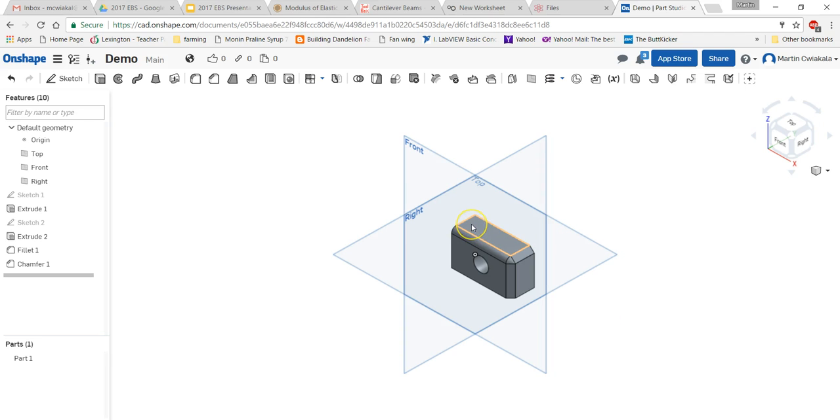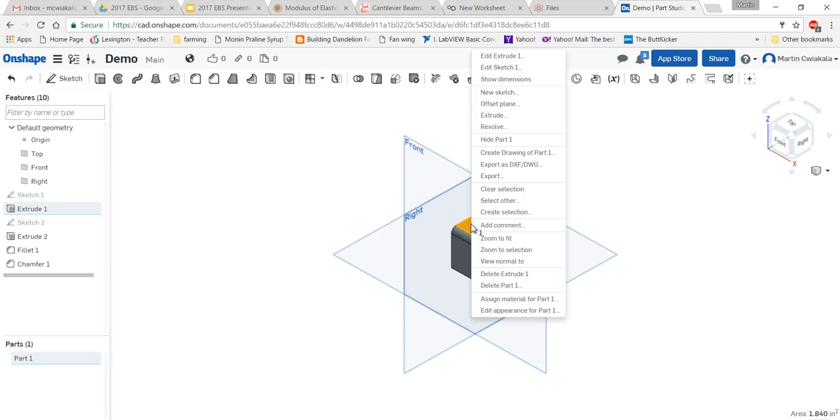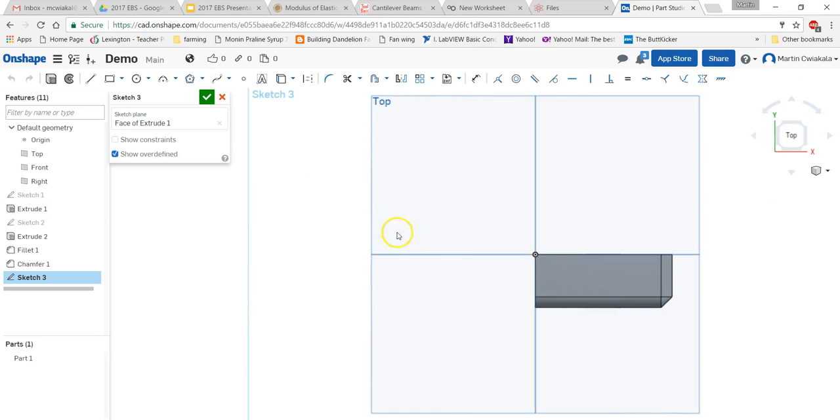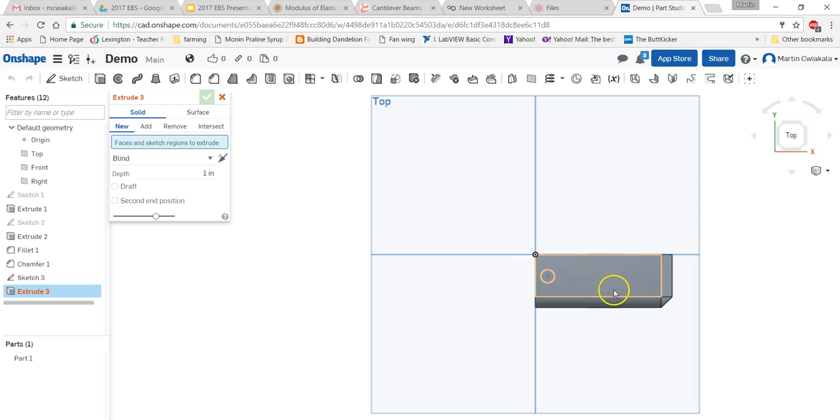Matter of fact, on the top, let me create a small hole in here. Here's a new sketch, top view, and I'm going to put in a 1/4 inch diameter hole here. So let me put a dimension on that. Make this a 1/4 inch, 0.25. Finish this sketch. Extrude.